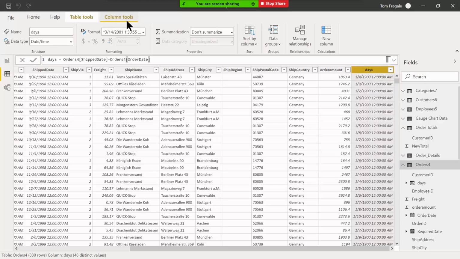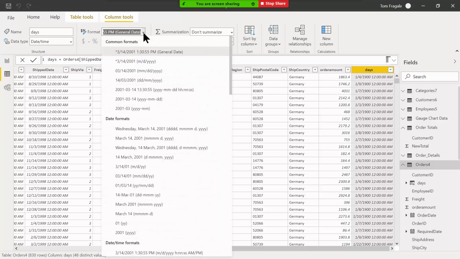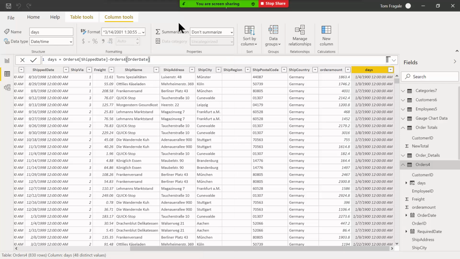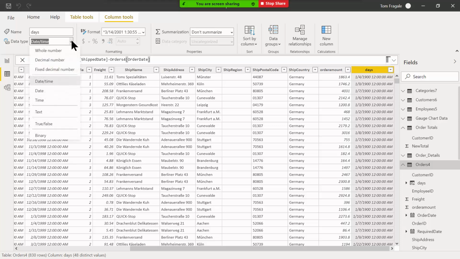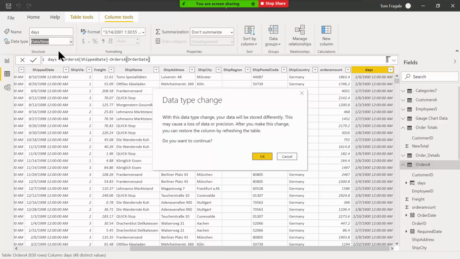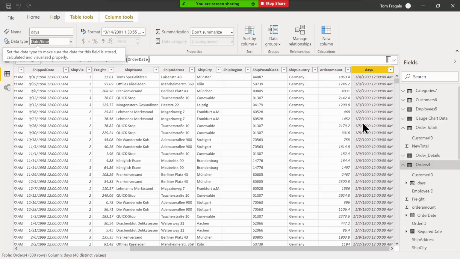Oh, pick on column tools up here. Oh, this is where we can format, like somebody said before. So I'll pick on column tools, pick on the pull down for the format, and I just want to have that in a number format. We probably have to change the data type there. So pick on this, the data type, and I'll make it a whole number. And then click on OK. And that should make it look a lot better.